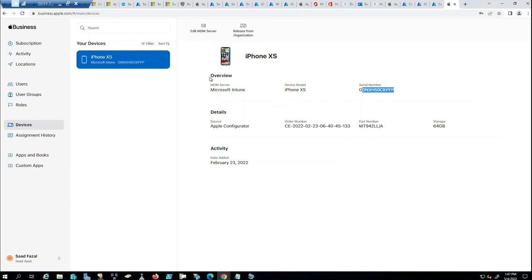Don't pay attention to things like MDM Server, Microsoft Intune. I will show you and we will revisit this to give you a better idea of what they're talking about. This is the order number and this is the part number. This information is generally for Apple. Whenever you are troubleshooting and talking to them, you can just provide them one of these options, so they will be able to find out for you.